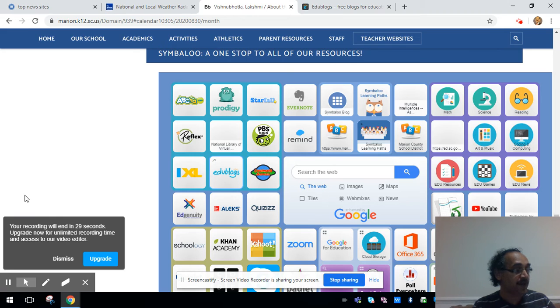As a teacher, when you ask me whether this is helpful, yes, certainly, it's a great place for everyone to start working and saving their favorite websites so everyone can use all this. So to put it simply, Symbaloo is a one-stop to all of our resources that we can use and integrate.